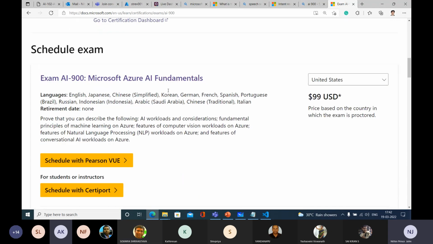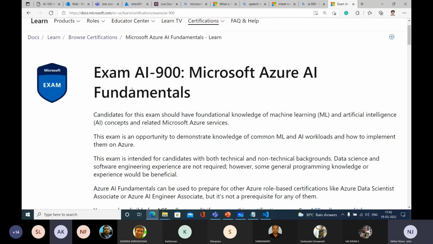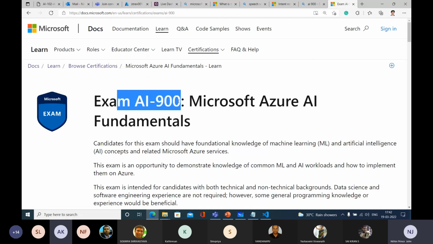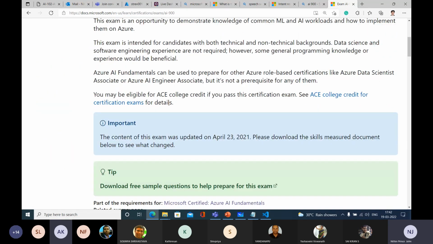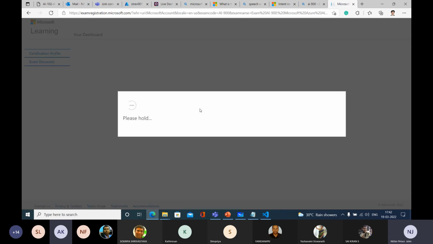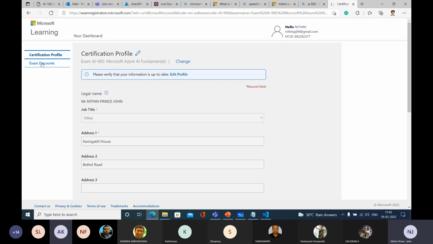Then when we are going with the examination for this AI 900, you can select the examination that you like. In our case, it's AI 102. Go and select this page and schedule with Pearson VUE. Okay, this is one option with which you can go through. So in this Pearson VUE, first of all, you need to provide your login credentials. And from here, I will tell you the idea.